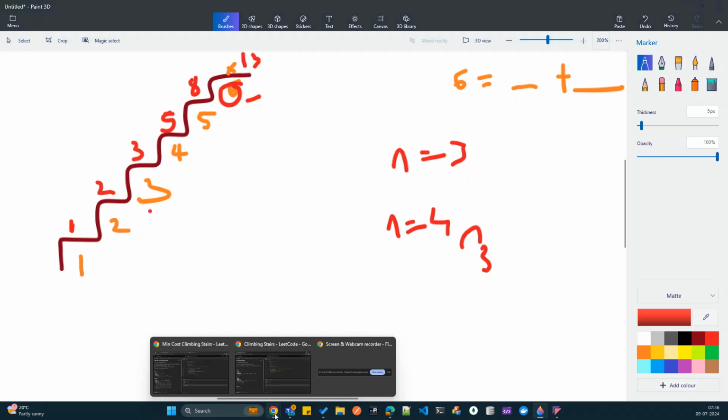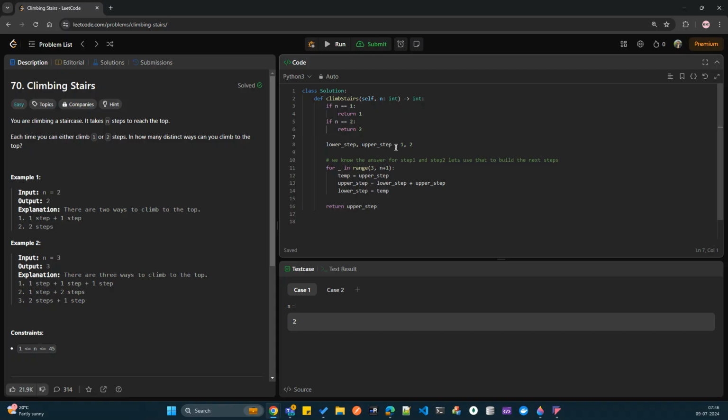Now let's quickly check the code. If you understood this so far, it's a straightforward thing. As we saw, if n is equal to 1, we will return 1. If n is equal to 2, we will return 2. Either you can set our base condition as 1 actually, but let's not go there.